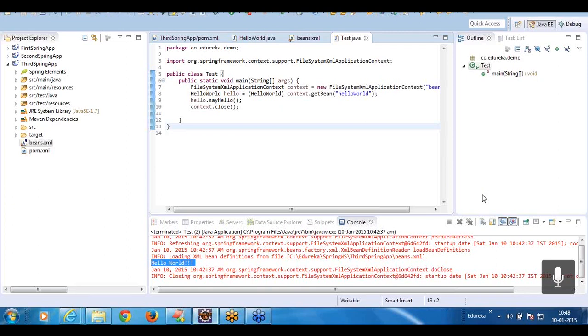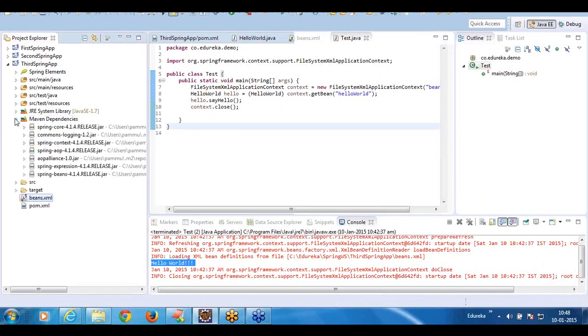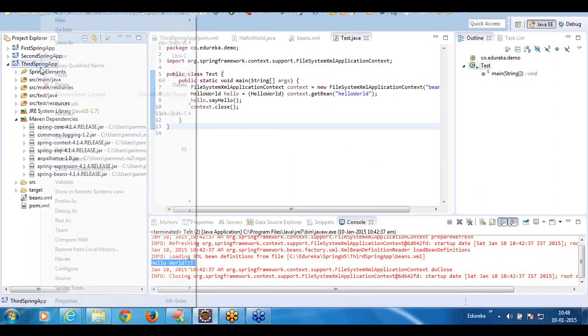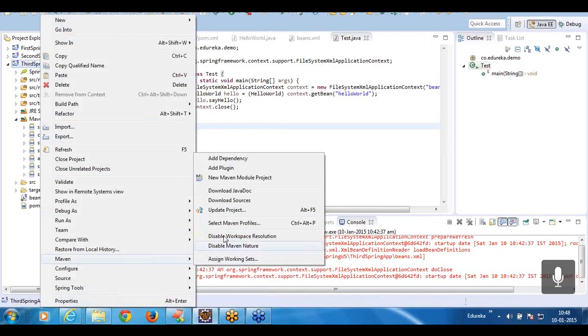Otherwise, I could have created a core Java project, created an XML file, and added all these 7 jars that you can see now to the build path. Then it is the same as this, yes or no? But if you right click on this and go to Maven, I have something related to this. I can update the project and I can disable some Maven goals. So it is altogether a new topic. I don't want to discuss that for our first application, at least, because that will deviate from our topic.